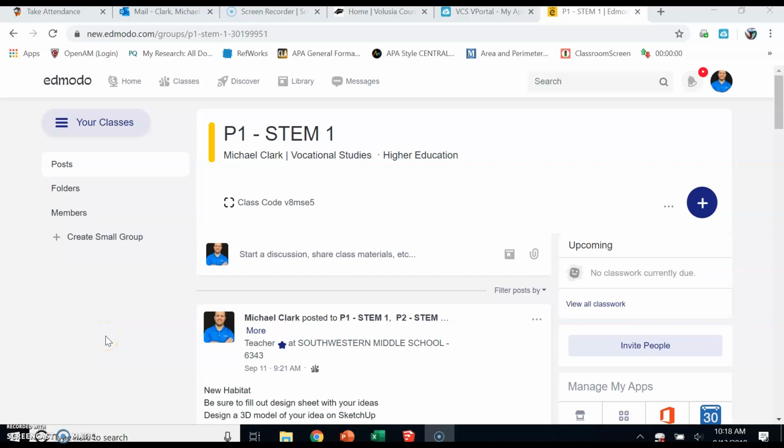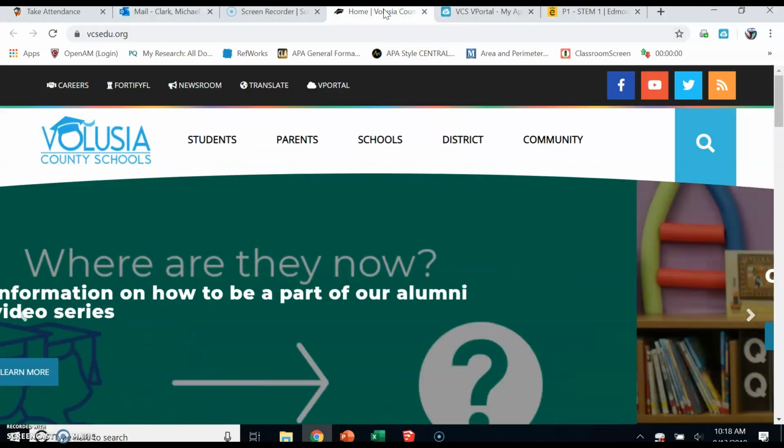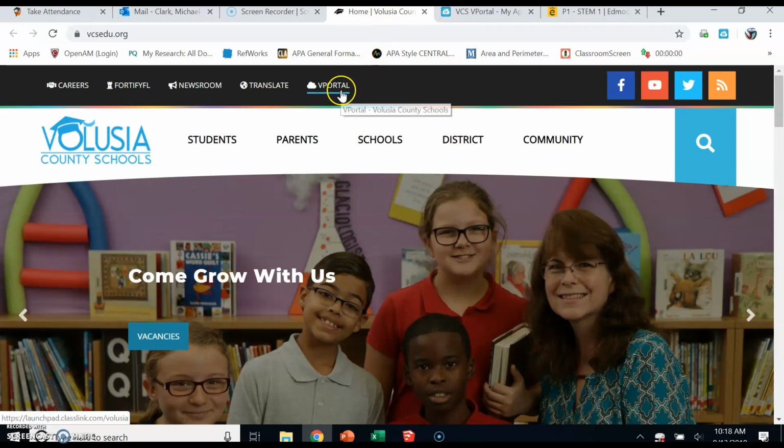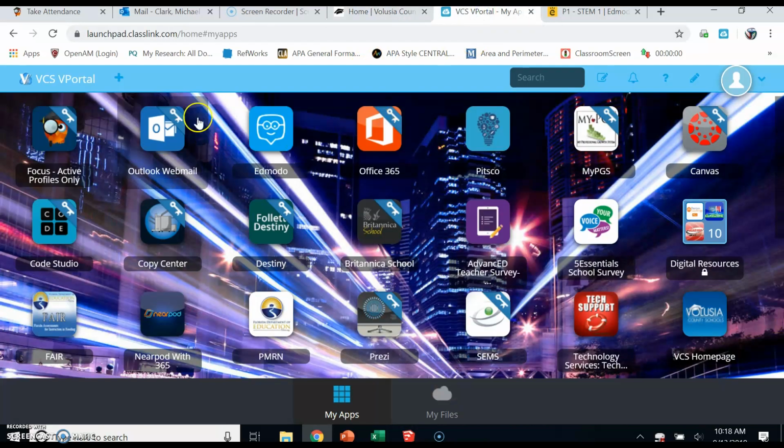Hello, this is how we are going to save your work to your OneDrive. So you're going to go to the Volusia County Schools homepage and go to vPortal. If you know a different way how to get to vPortal, you can do that. You should be able to get into this account from anywhere that has internet connection.